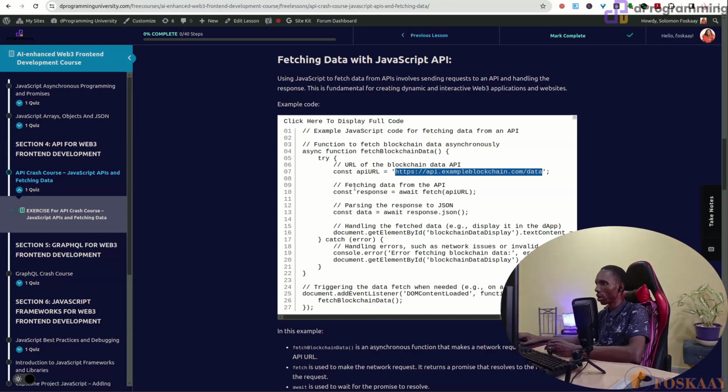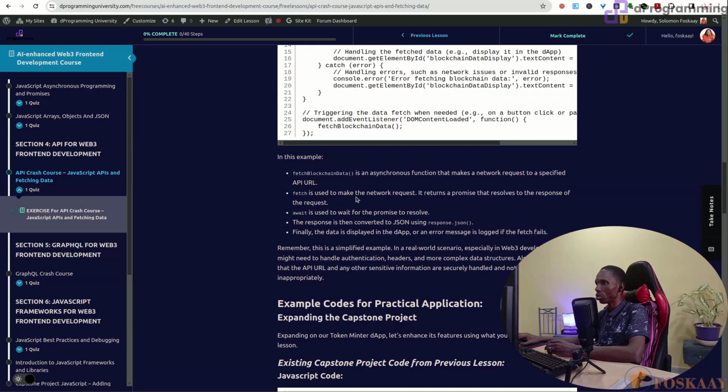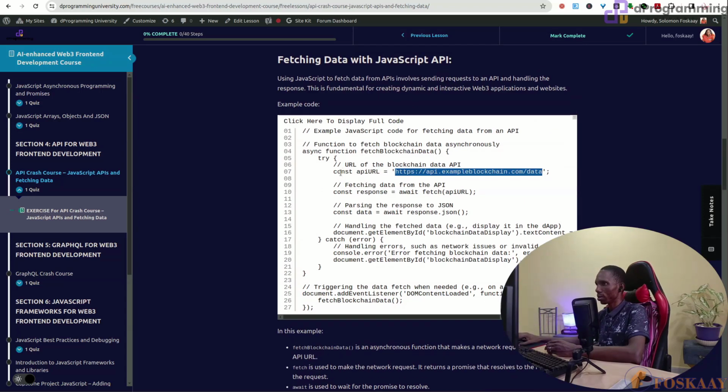So then you fetch the data. Fetch is used to make the network request. It returns a promise that resolves to the response of the request. So you see it's asynchronous. This try and catch is just to catch errors, but const api, this is what we want to do. So we just put it in a variable. You remember a container, and you remember we use const.